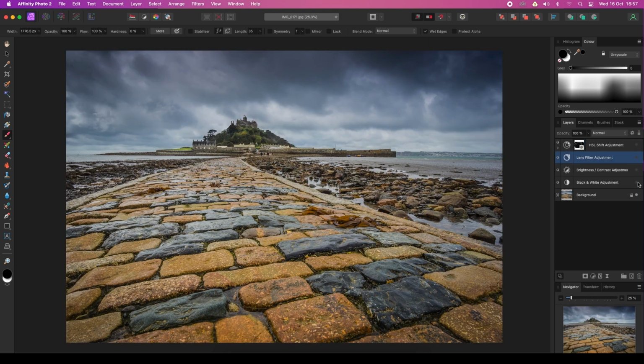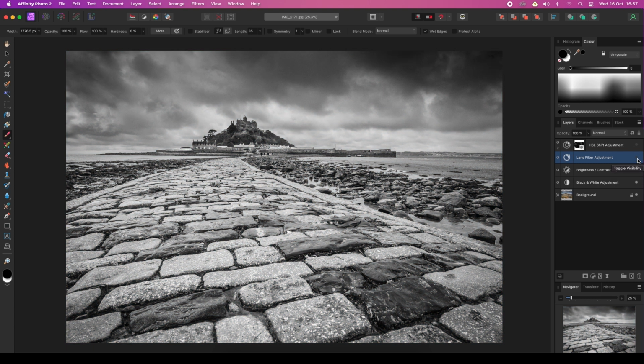Let's start from the beginning. That was our colour image. We added the black and white adjustment. We added the brightness and contrast. Then we added our duotone effect thanks to the lens filter option. And then we added the vignette thanks to the HSL adjustment.